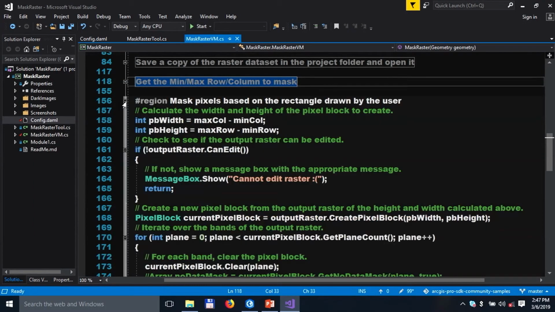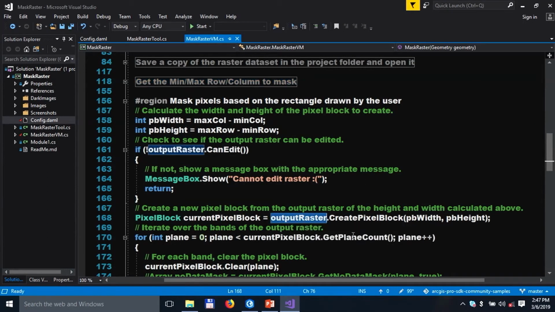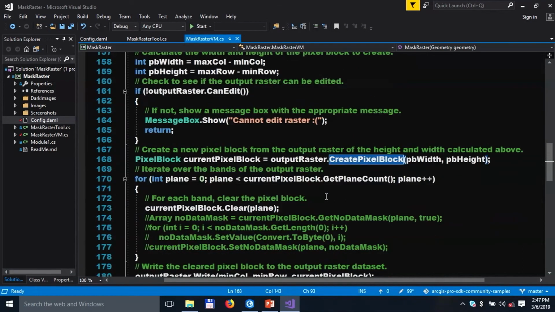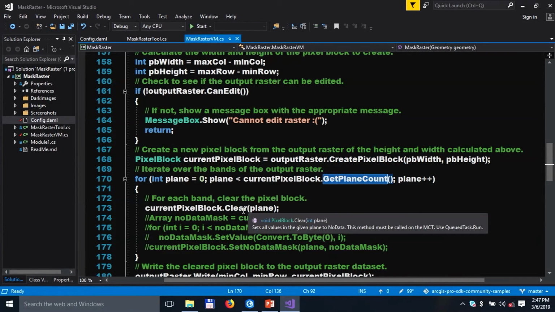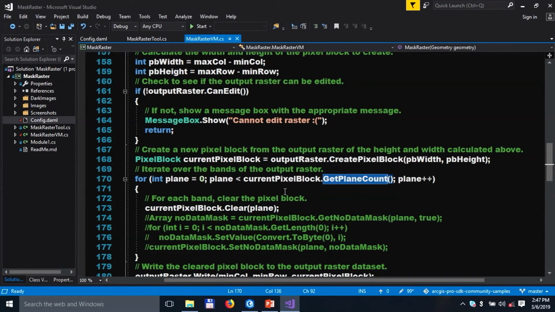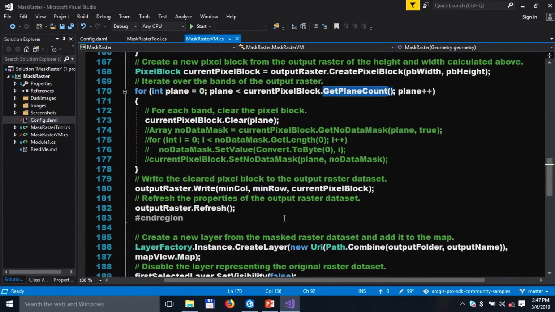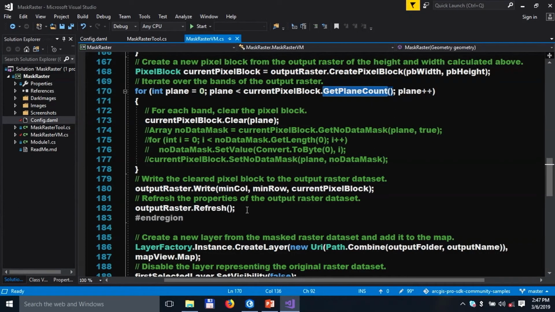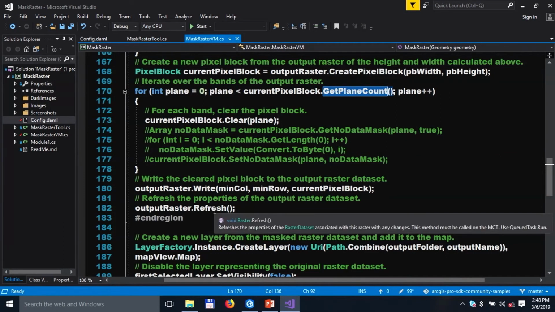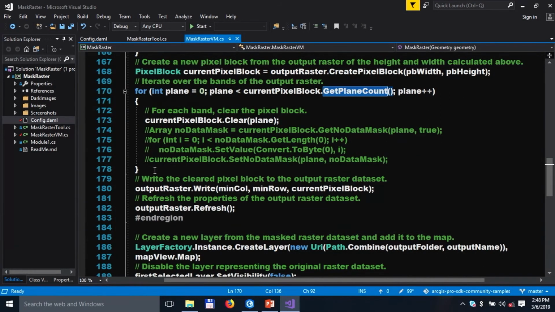Last but not least, now that I have everything ready, I can use the raster object to create a pixel block of the width and height I just calculated. For each band or plane in that pixel block, I'm basically calling the clear function, which clears that pixel block for me. Now I have a pixel block with basically all the values as 0, which I then use the write method to write out at the correct location and refresh the properties of the data set, and I am good to go.